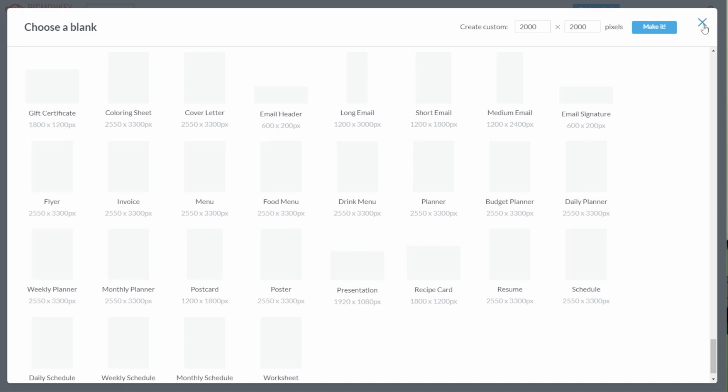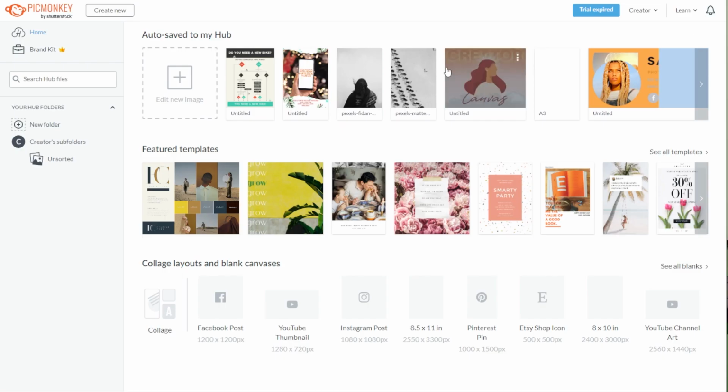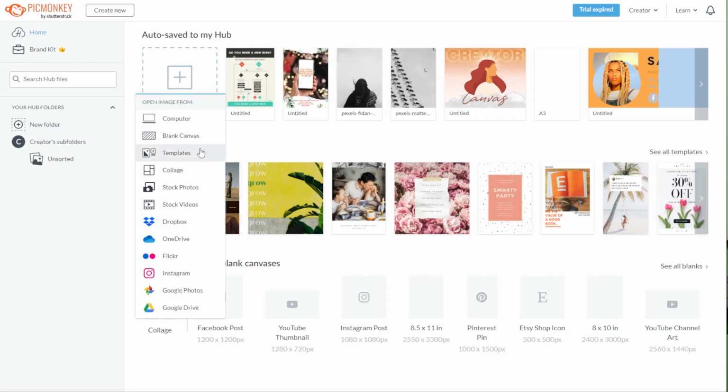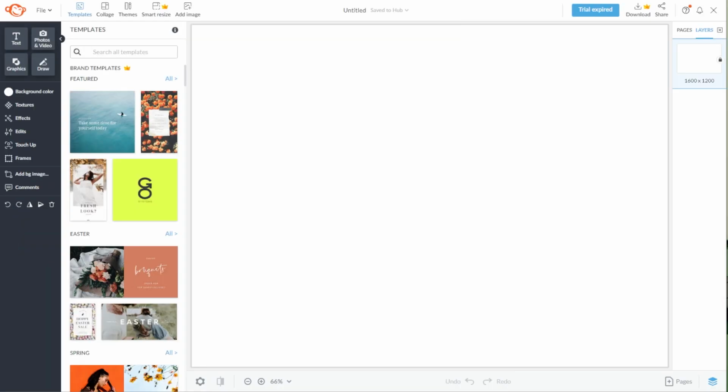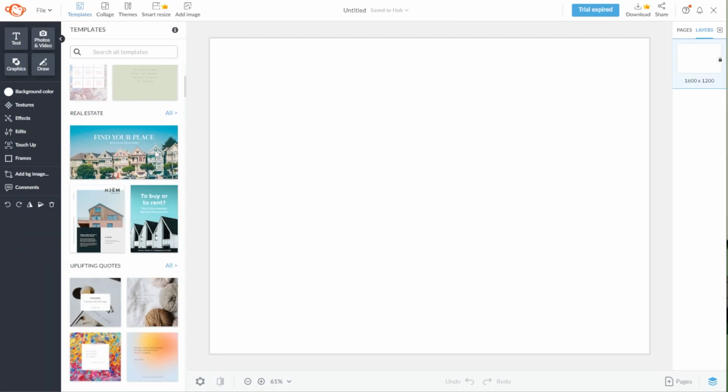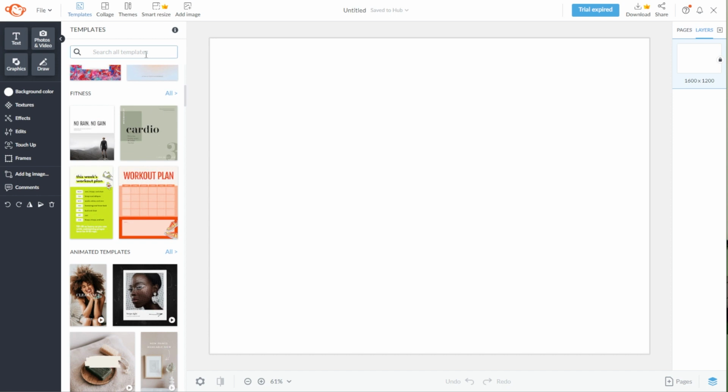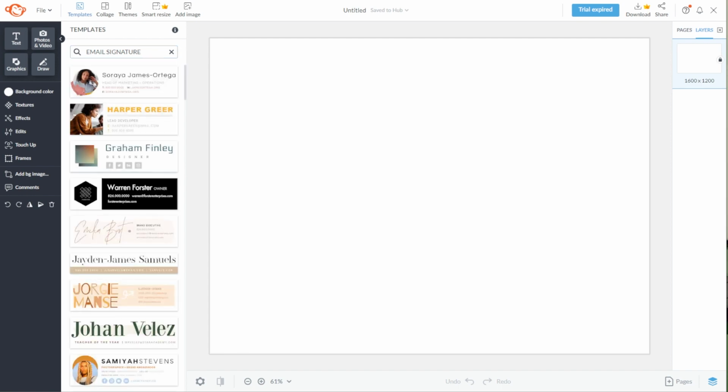To do this, go back to PicMonkey's homepage, click the Edit New Image button, and select Templates. In the Templates panel, you will see thousands of free and customizable templates to choose from. Simply type in the keyword email signature and decide which template design to use.